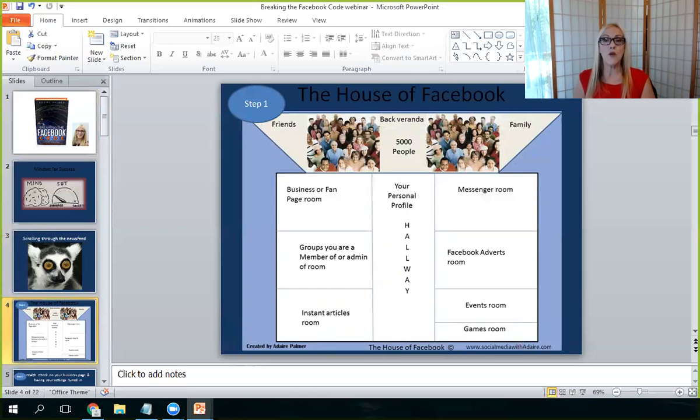So I've developed step one, which is called the House of Facebook. Now, I won't go into it in too great a detail. All I want you to understand is, as a conceptual model, the House of Facebook is used in its entirety as a powerful business tool. One of the things that I find with a lot of business people that I speak to is that they only want to use the business or fan page room of the House of Facebook, as they only want to be that business on Facebook. And I say to that, everywhere you go, there you are.